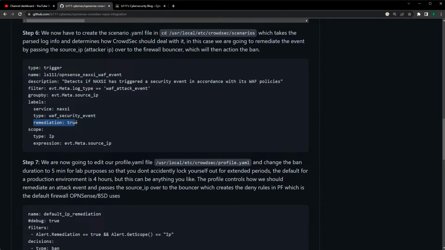And the remediation value we've set to true. This value just basically tells the bouncer, which is the next step, that we need to remediate this, and we would then look at it on a scope of the IP, which is the source IP, and that expression that we are using over here would be the source IP that we got from our parser. All this information is then going to be fed into the bouncer.